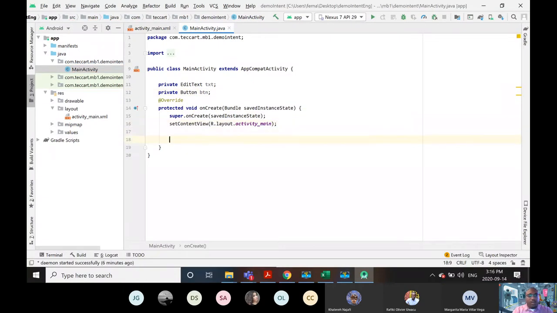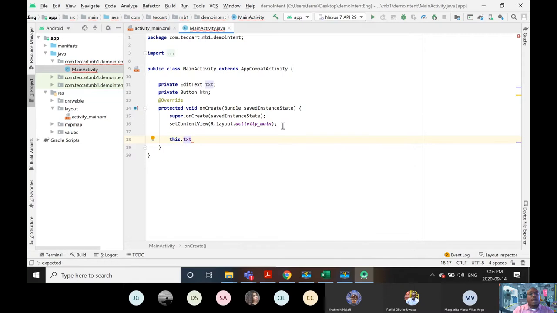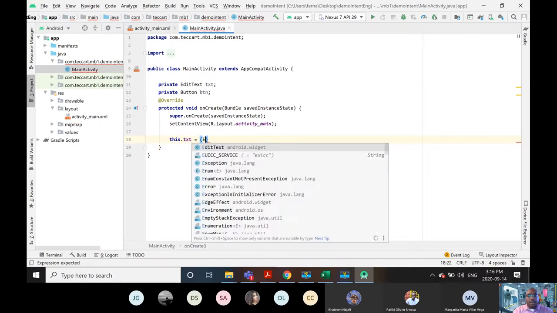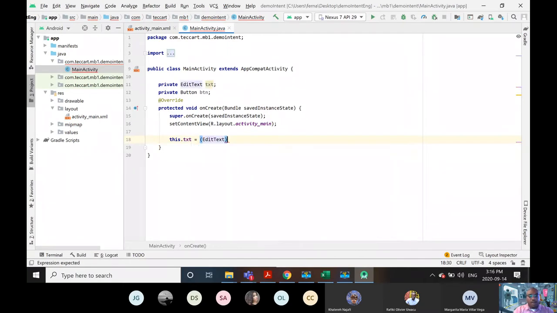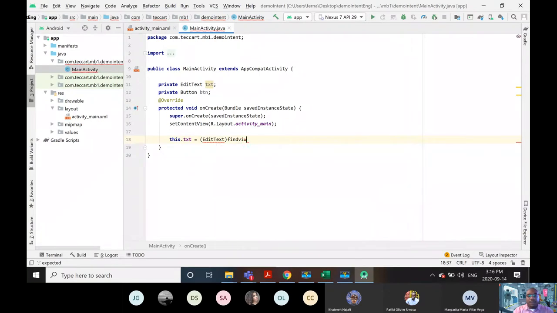And right here, this.txt. I like to use this because that way I'm sure I don't misspell whatever I wrote as the way I wrote my variable. So, and I can use auto completion equals. This is gonna be EditText, and we're using findViewById.